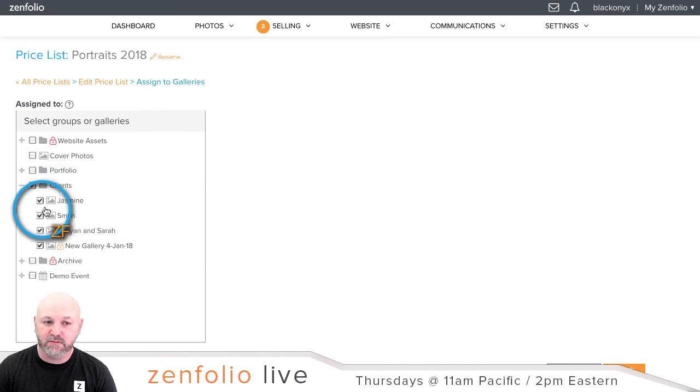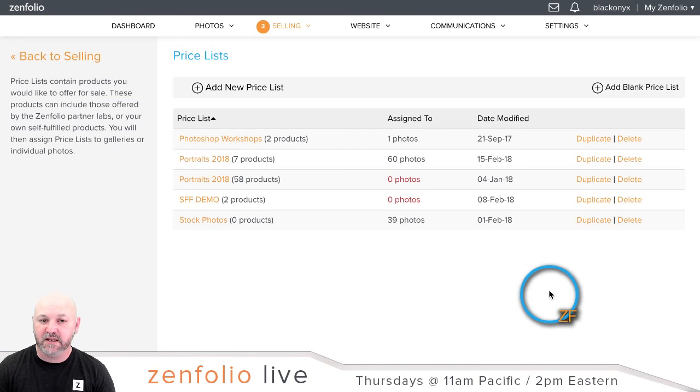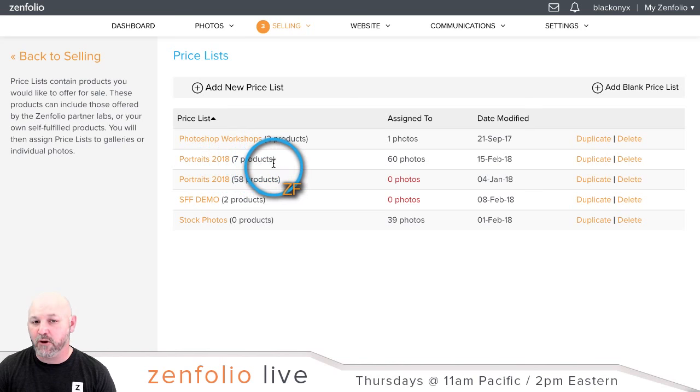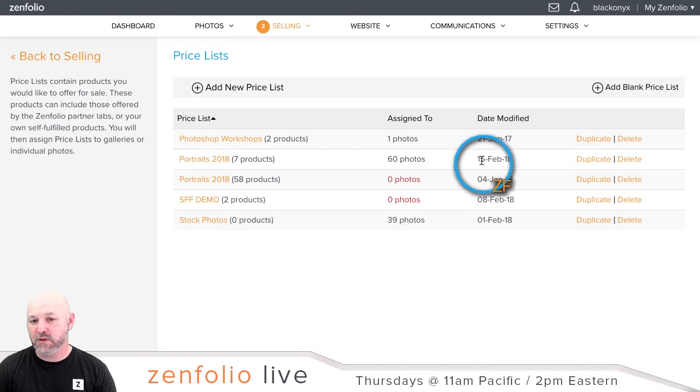So I'm going to assign this to my clients group really quick. We're just going to click save, and that's going to assign it. And from there, you can see right here, here's that price list that we created. You can see how many products are in it, and you can see how many photos are assigned, and you can also see the date that we modified it.